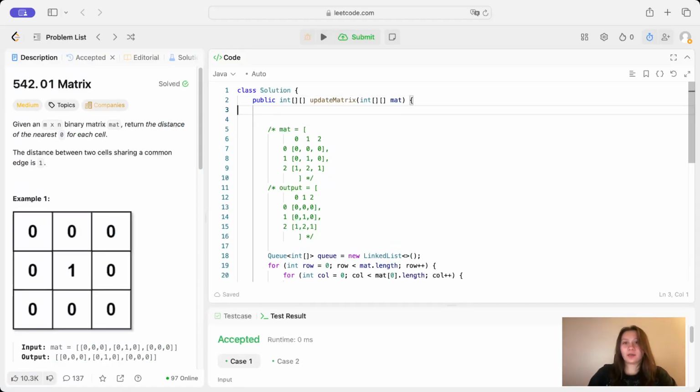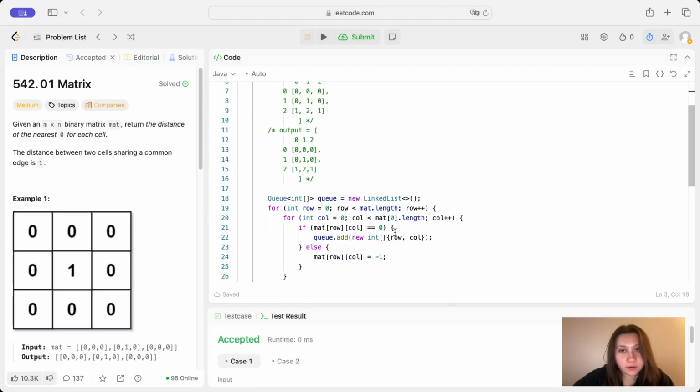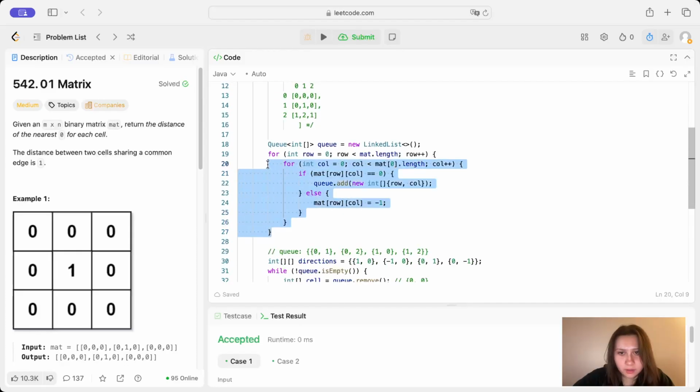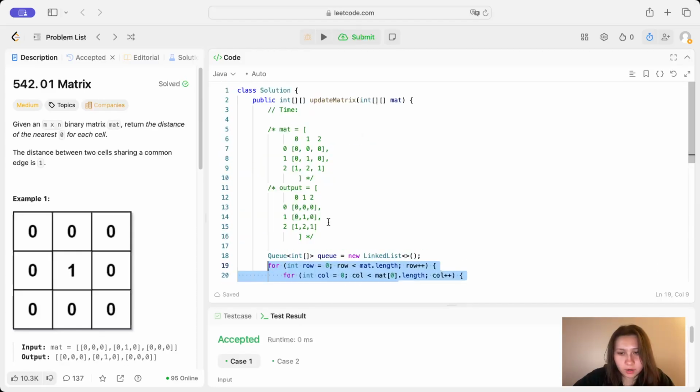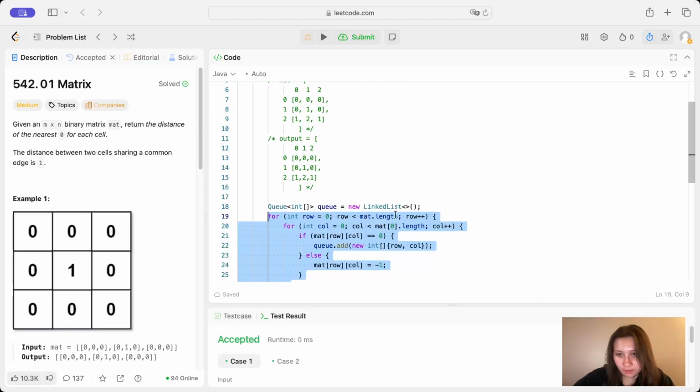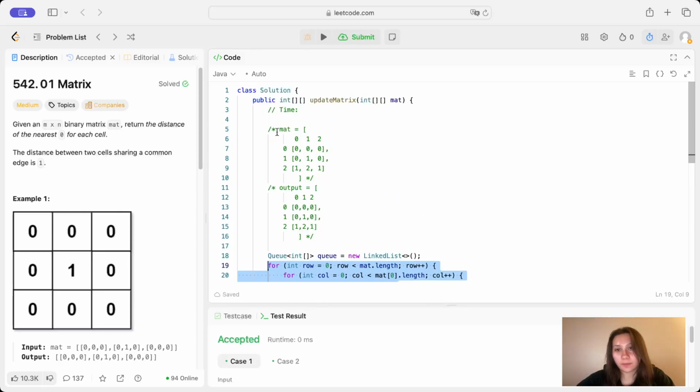So in this case, our time complexity, let's think about what we're doing here, right? Initially in this loop, we are iterating through the entire matrix, every cell in here, to check if each value is a 0 or a 1. If it's 0, we add it to the queue. If it's 1, we change it to -1. So here we're already visiting every single node once in the grid, which is m times n, where m is the number of rows and n is the number of columns in the matrix.